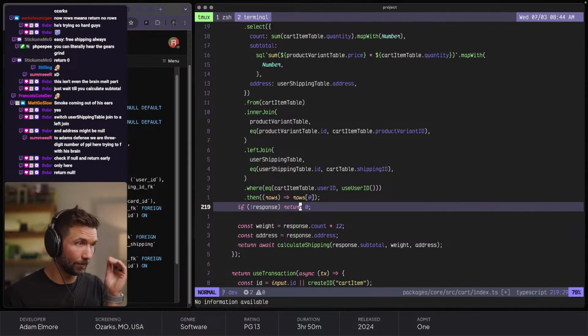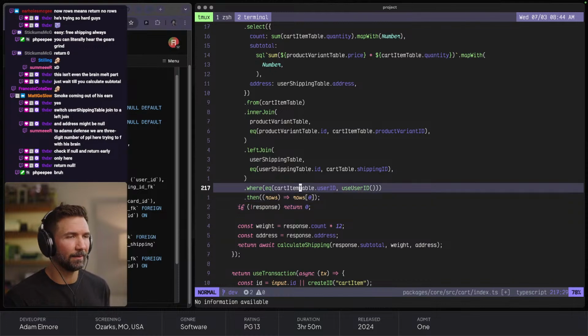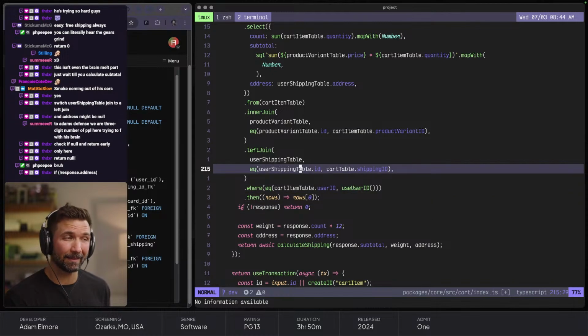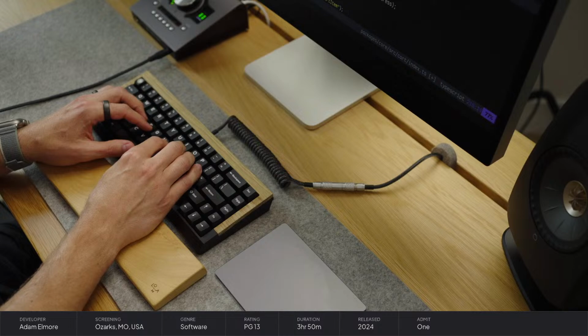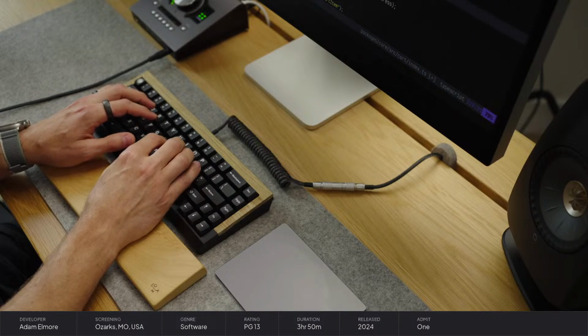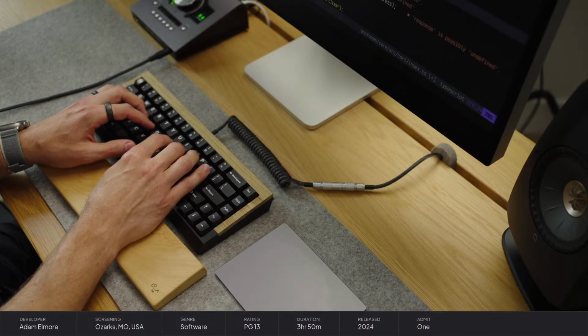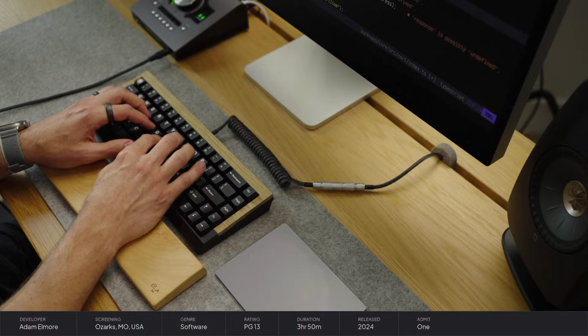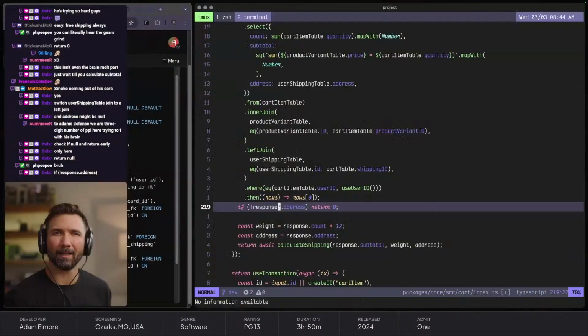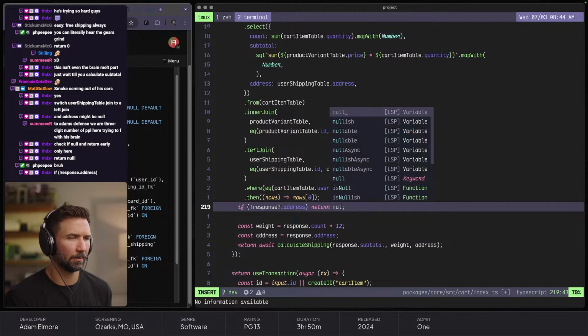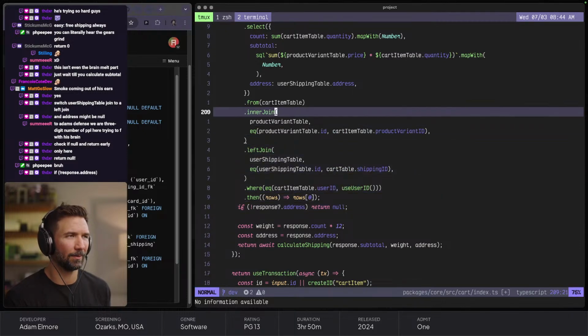Why can't I get this in my brain? That means they haven't set a shipping address? If not response.address. Why is this so hard? Why is my brain so... Why? And I'm returning 0? Return null. Why is this so hard?